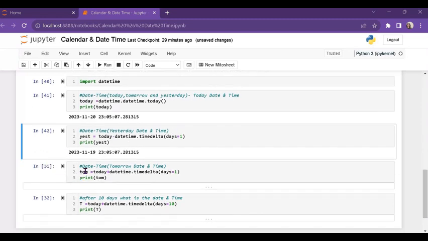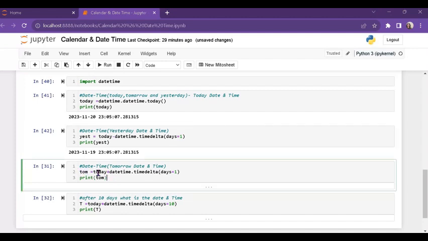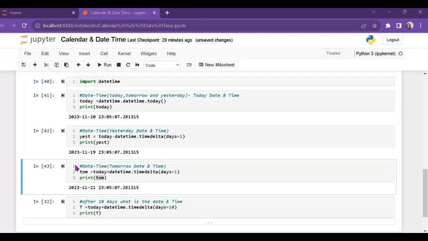Next, tomorrow's date, where I take a variable, today, then give today plus datetime dot timedelta. I am using the plus symbol because it's a coming day, so that's why plus. For the past day I used minus, and then timedelta and days is equal to 1, where I pass the variable. So tomorrow will be 21 and the time is the same.